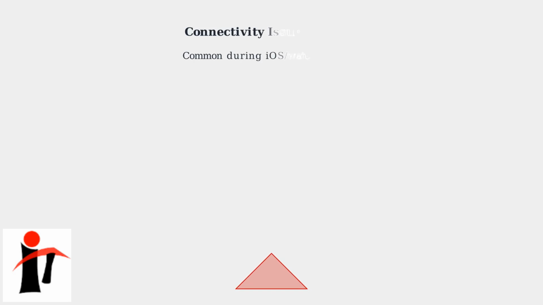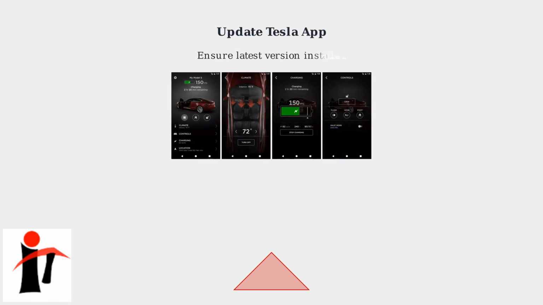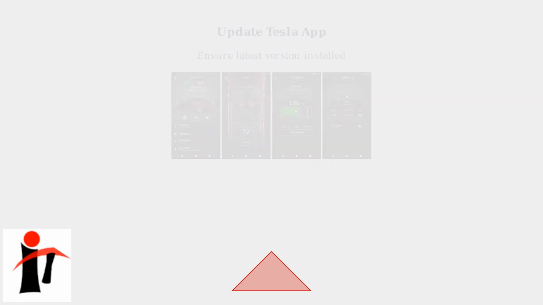Some users experience connectivity issues, particularly during iOS or watchOS beta testing periods. These problems usually resolve with stable software updates. Always keep your Tesla app updated to the latest version to avoid compatibility issues.